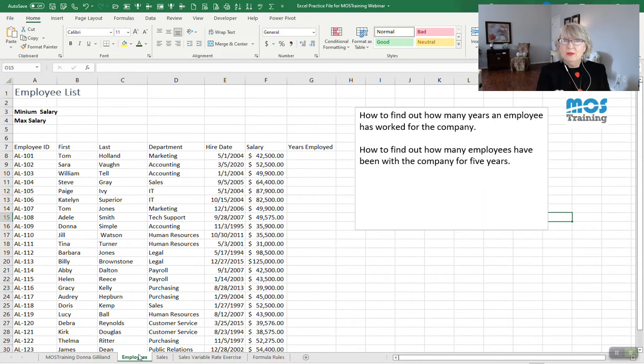How many have been here 10, 15, and the formula will be there, and I'll always know those answers whenever I open up the spreadsheet. So you would learn date functions. You would also learn how to use a statistical function, which is COUNTIF. Now, it might sound like it's going to be technical, but I'm going to make it easy. You'll see.